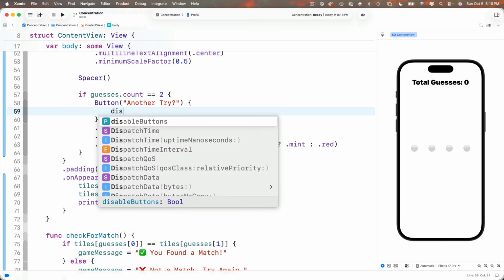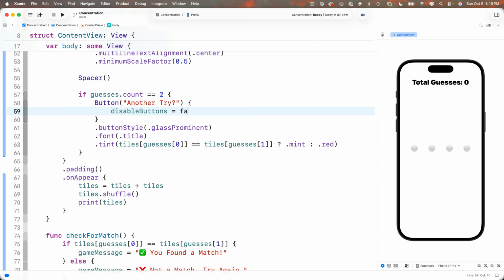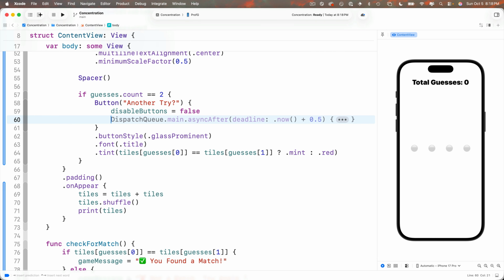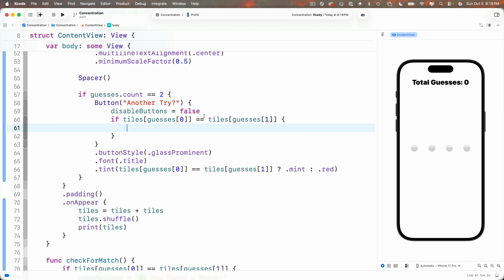So we need to set disable button equal false so we can click those buttons again. And now remember, if we don't have a match, then we want to flip the visible emojis over. So we're looking at tile back. So I'll paste our check a match statement in here, but I'm going to change the double equal to not equal. So this essentially says, hey, if the tile for our first guess does not match the tile in our second guess, then we'll set emoji showing back to false.